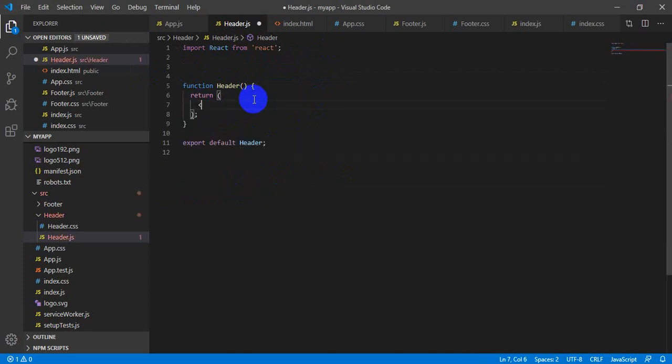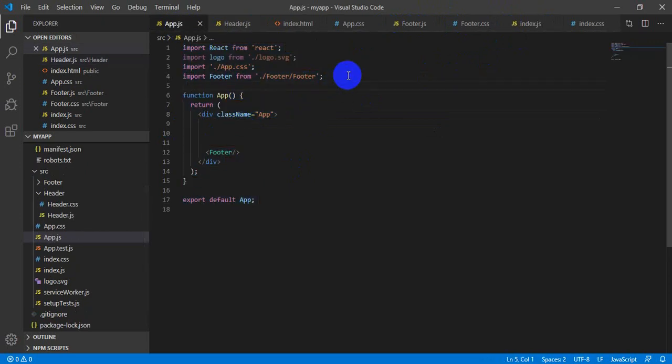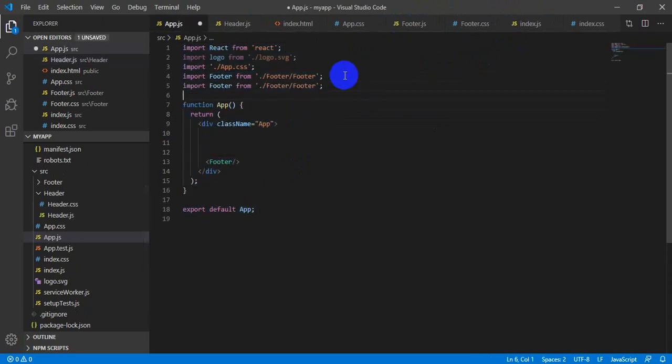Component Header. Okay, this component will show a header, and I have written nothing here, so just writing "this is header" for the time being. Now I have to include this functional component into my app.js file. So let's come back to the app.js file and copy it, paste Header.